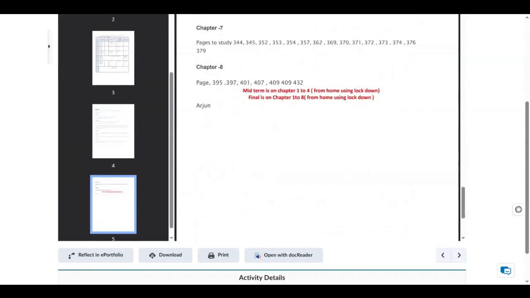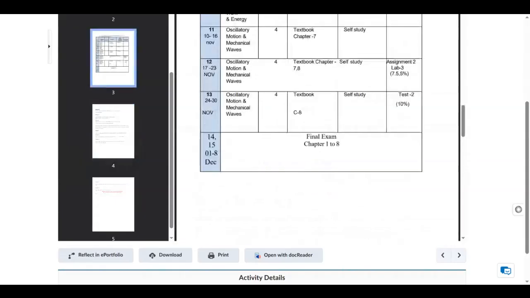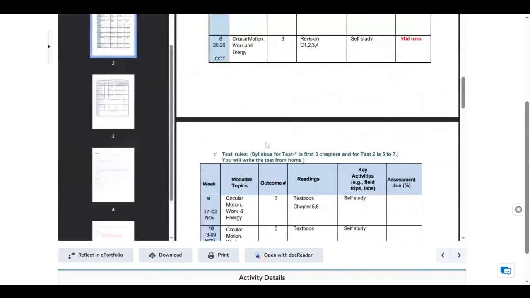All right, so the midterm is on chapters 1 to 4. Again, you will be writing it from home using the lockdown browser. I'll talk about it in detail later on. Also, the final is on chapters 1 to 8. And then there is also the test information. Test 1 syllabus is chapters 1 to 4. Test 2 syllabus is chapters 5 to 8. So please make sure you note down this information, because later on you will ask me via email. I've seen a lot of students ask me about this information.